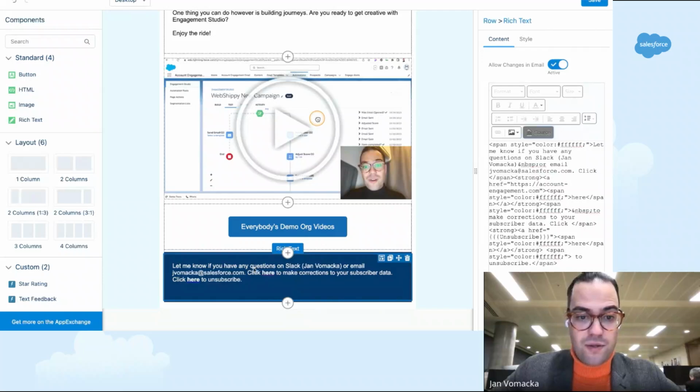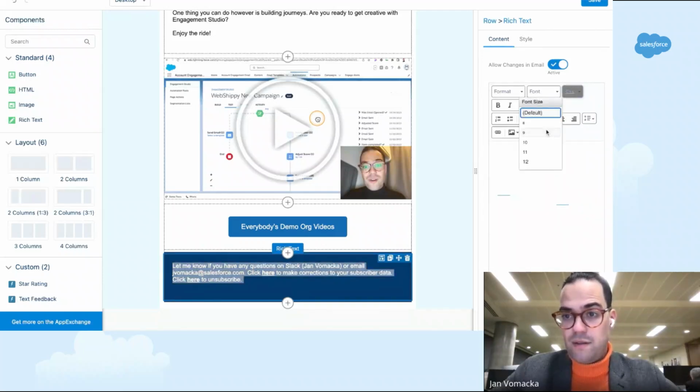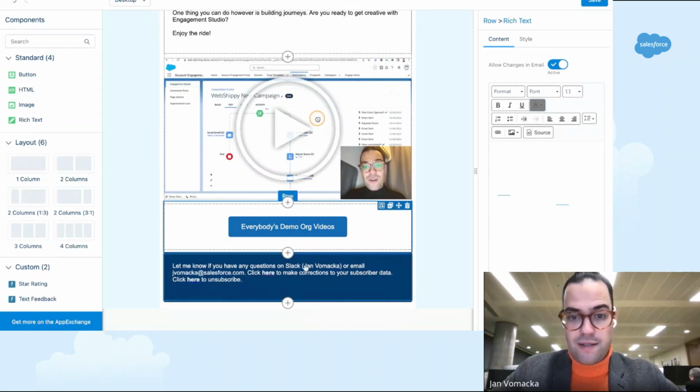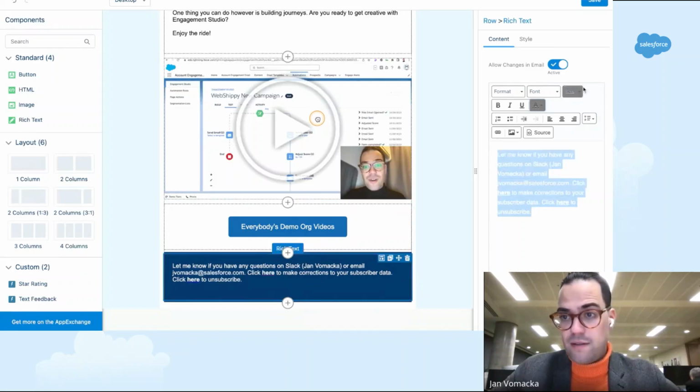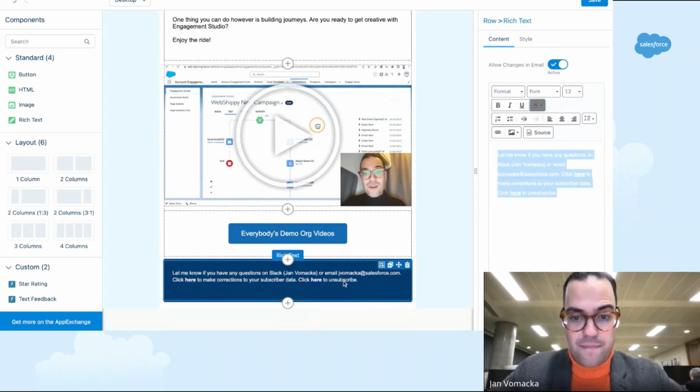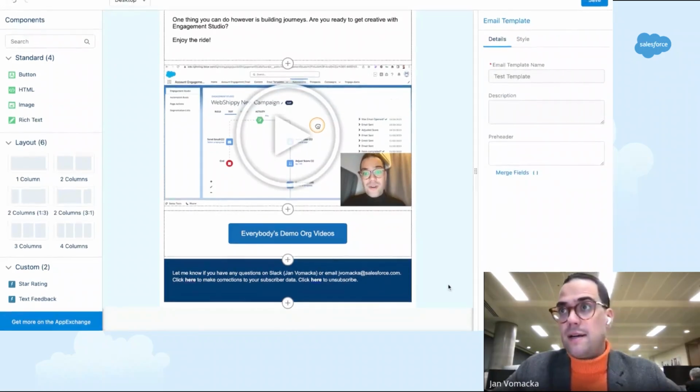So this looks good, maybe a little bit too big as it's just the footer. We can maybe even make it a bit smaller. All right, like that. And it's nice and small down here.